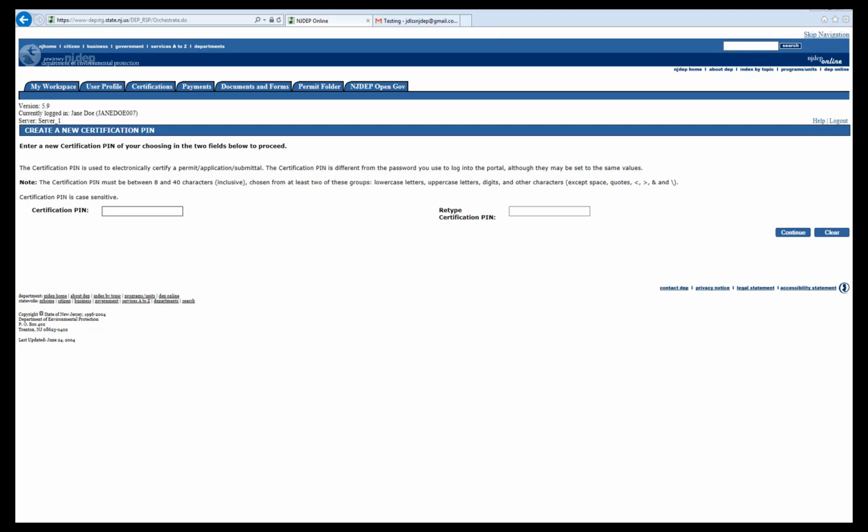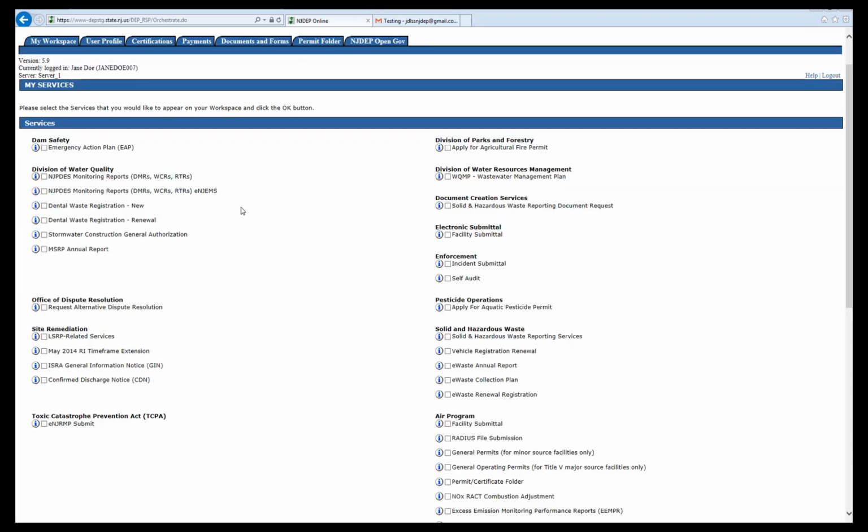On this page, you will create a certification pen. The certification pen will be used after your challenge question and answer to again certify that you are who you say you are. For me personally, I would just use my password as my certification pen, so that way you'll have less to remember when you're submitting your applications. You have now officially created your account.